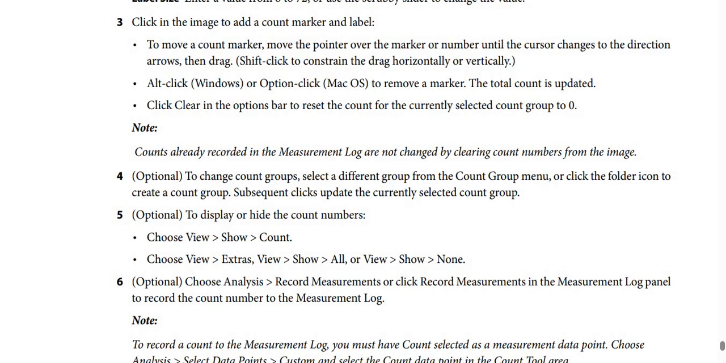After that, click clear in the options bar to reset the count for the currently selected count group to 0. And note here please, counts already recorded in the measurement log are not changed by clearing count numbers from the image.